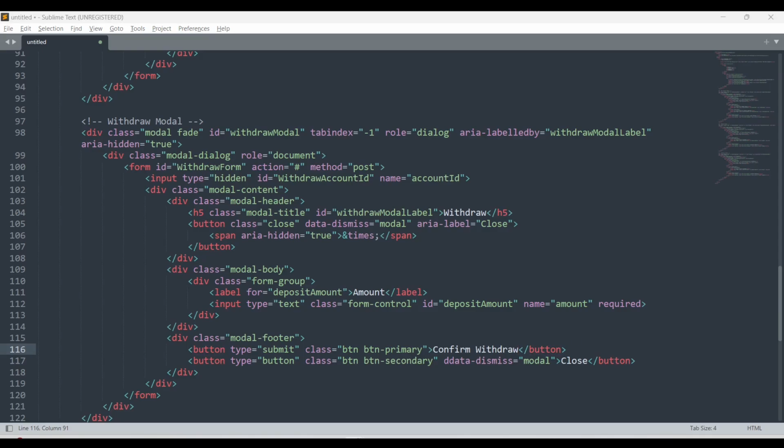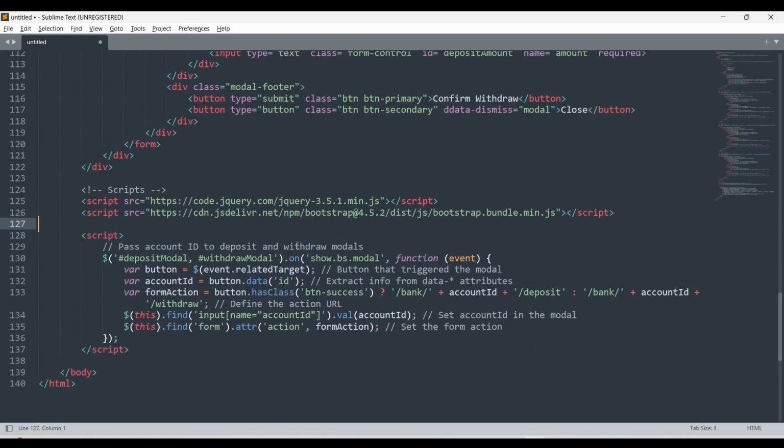Alrighty, now we need some JavaScript code, as I was saying before, so let me just quickly write it down and then I'll explain line by line. Alrighty, so this is what we need to use. Now let's talk about it.